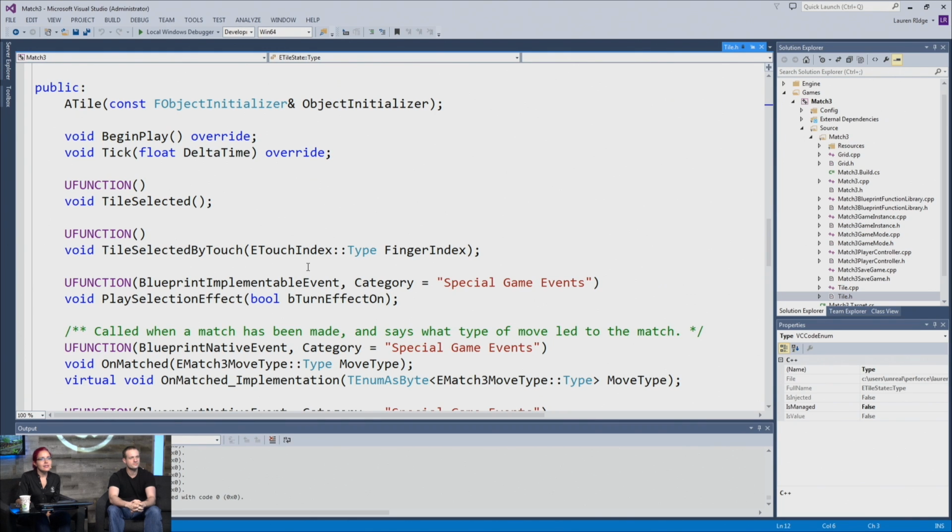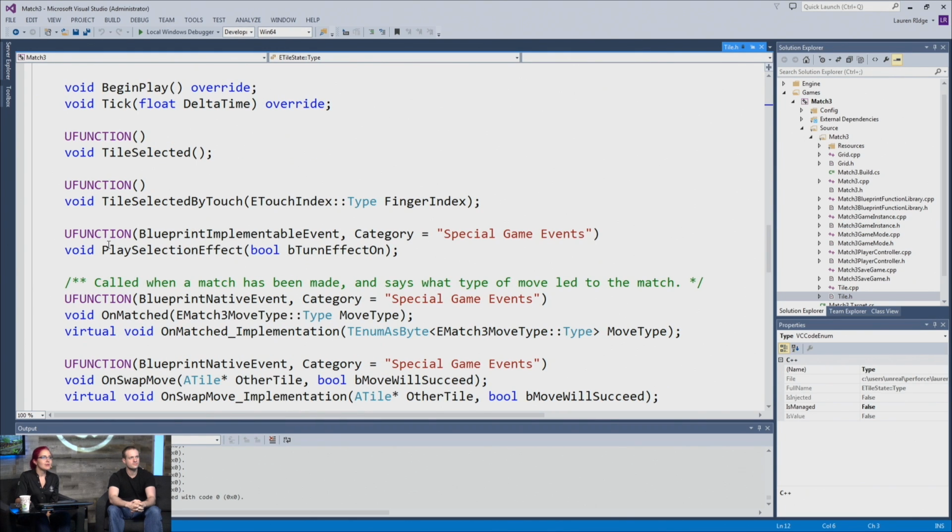So this is the tile still. Some other things that we've exposed to blueprints are like being able to play a selection effect. We didn't implement that in code at all. We just call it and say, whenever we want to select a tile, go to the blueprint, look up what's been wired up for the selection effect, and do that. That's right. So the artist can change that to be whatever it wants.